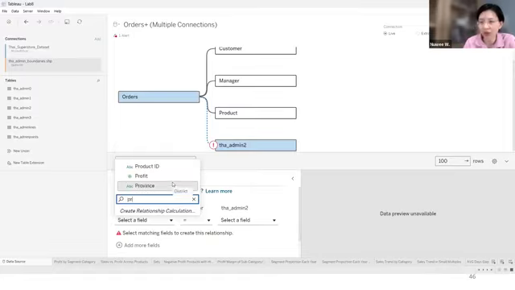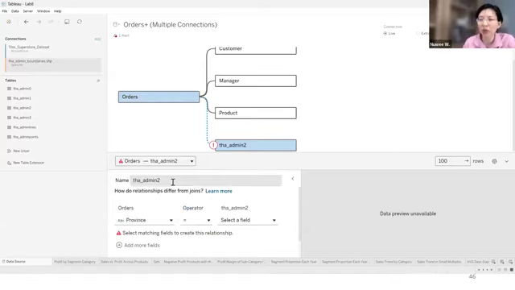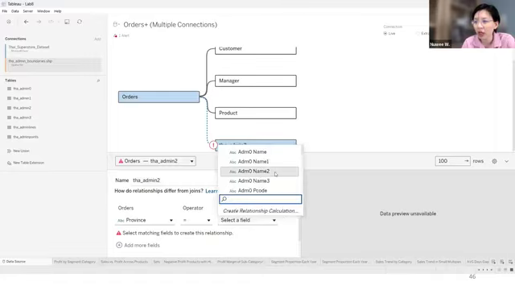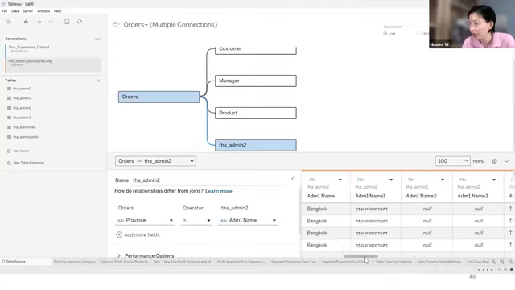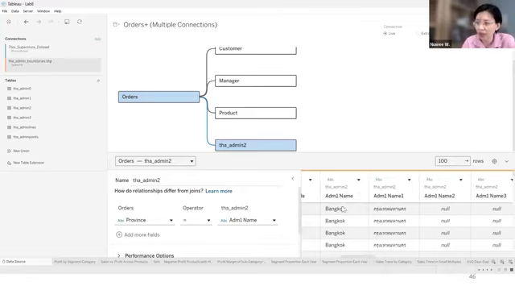Province with ADM1 name. You can see ADM1 name is the English name, ADM1 name 1 is the Thai name, so you need to standardize your data, otherwise it will not match.